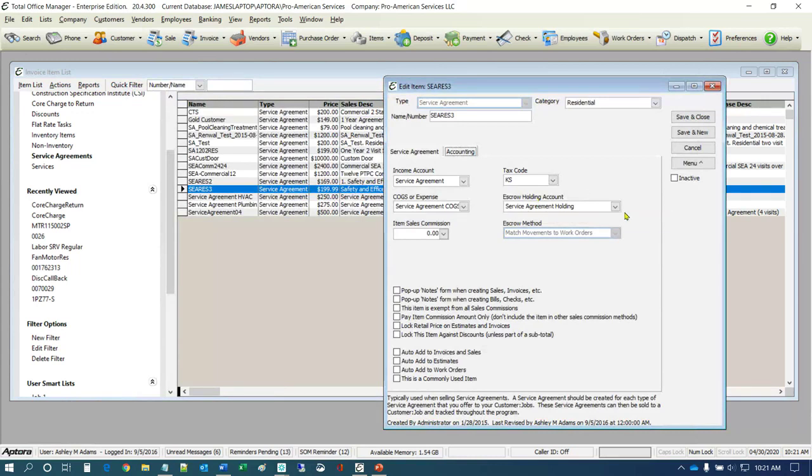So here we have the escrow holding account. With the escrow feature turned on, the software does not recognize income until you do the work. There's another choice I'll tell you about in a second.